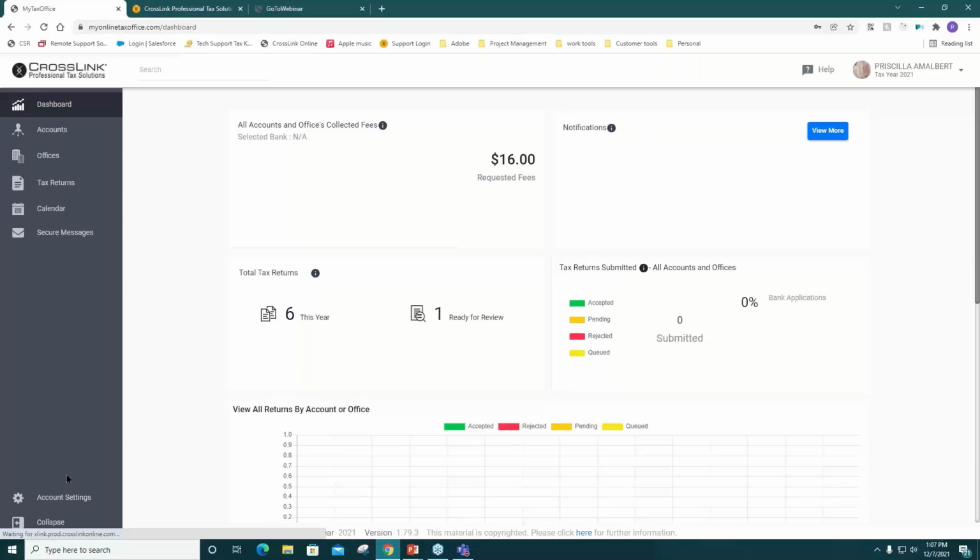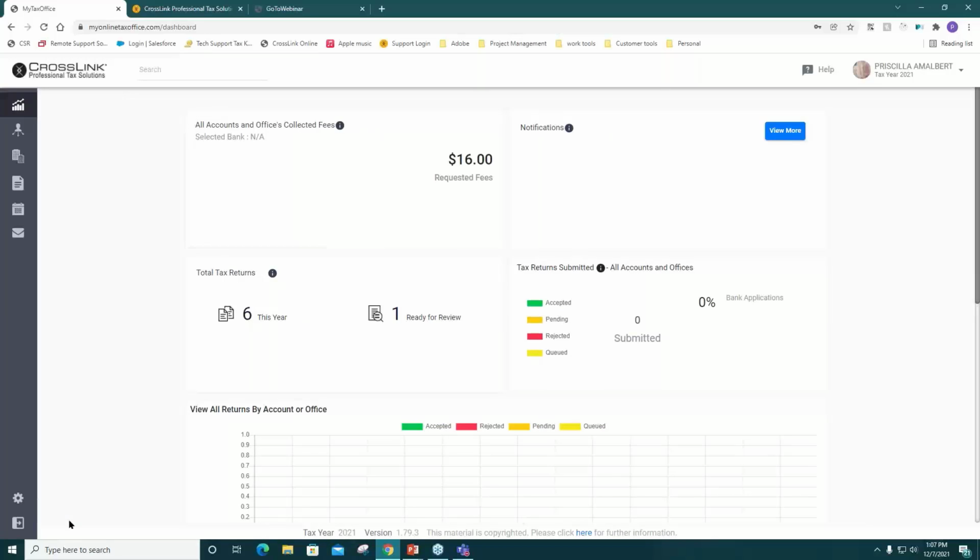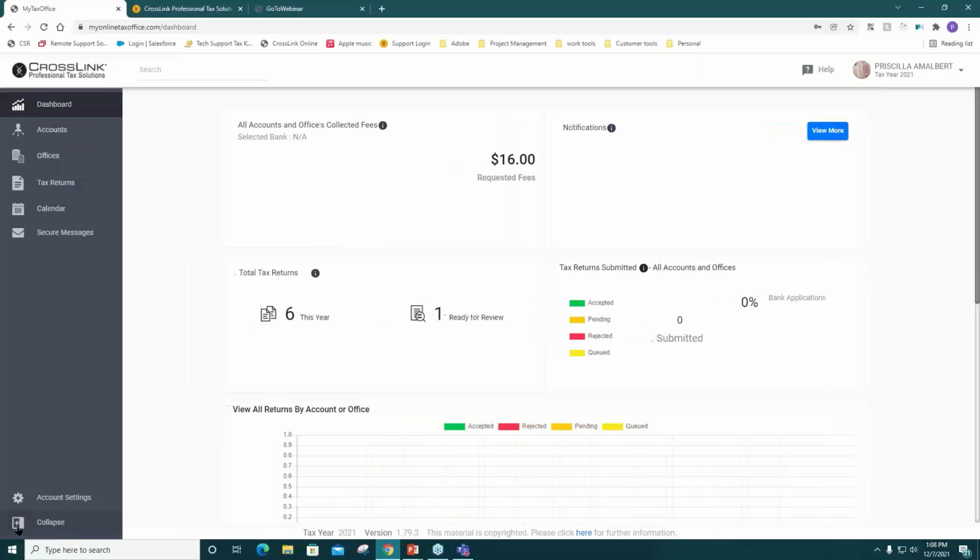Anytime you want to get into setup, whether your account level or your office level, it's always located in the same spot for you. It's located under account settings on the side nav bar at the bottom. And if you're getting into your screen on a smaller laptop or smaller screen and feel like that might take up too much real estate, go ahead and hit the collapse, and now it's on the icon view. But you can always open and close that as you would like.